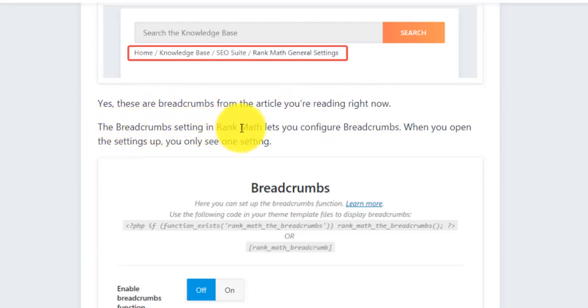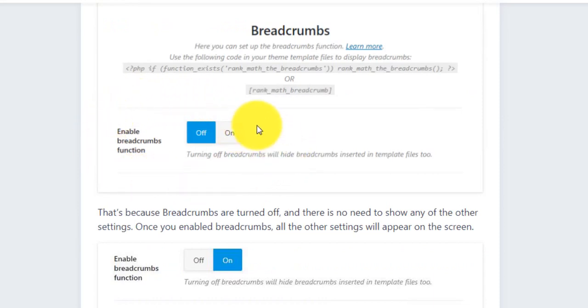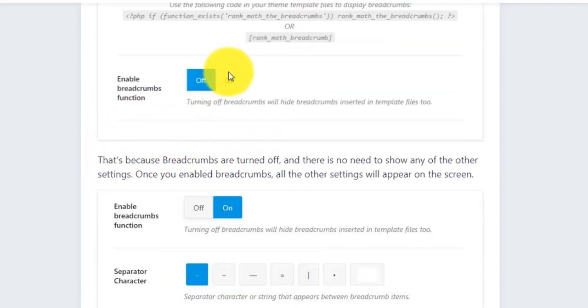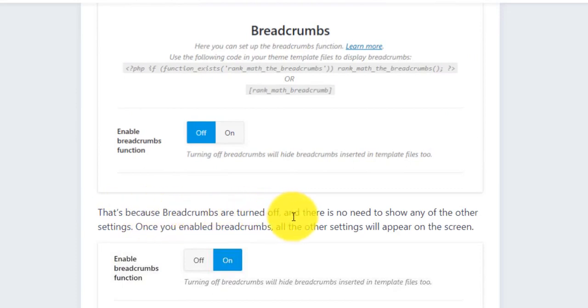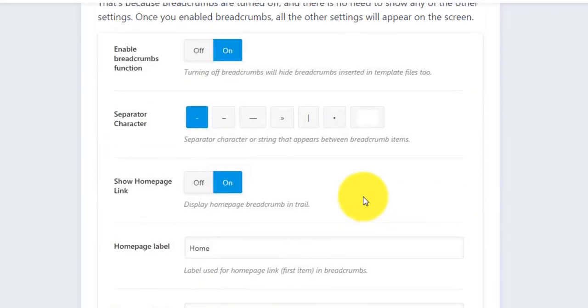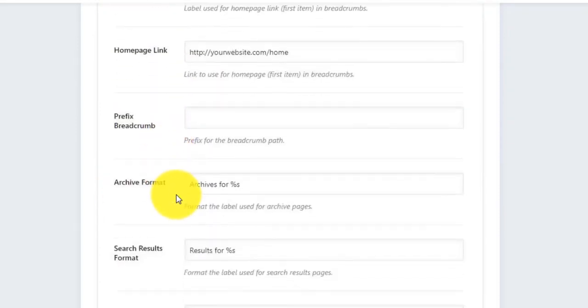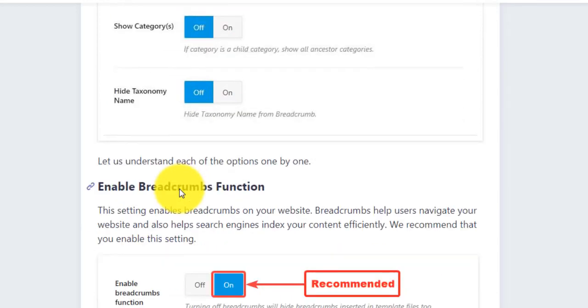The breadcrumb settings in Rank Math let you configure breadcrumbs. When you open these settings, you will just see one setting, okay. Once you click on it, that means enable it, you will see major settings below it. That's because breadcrumbs are turned off, and there is no need to show any of the other settings. Once you enable breadcrumbs, all other settings will appear on the screen, okay. As you can notice, there will be separator character, show homepage link, show label, etc. Okay, let us see one by one.